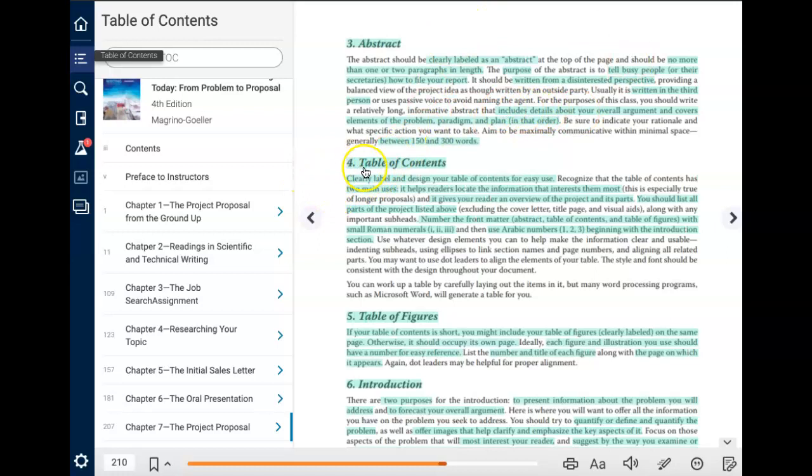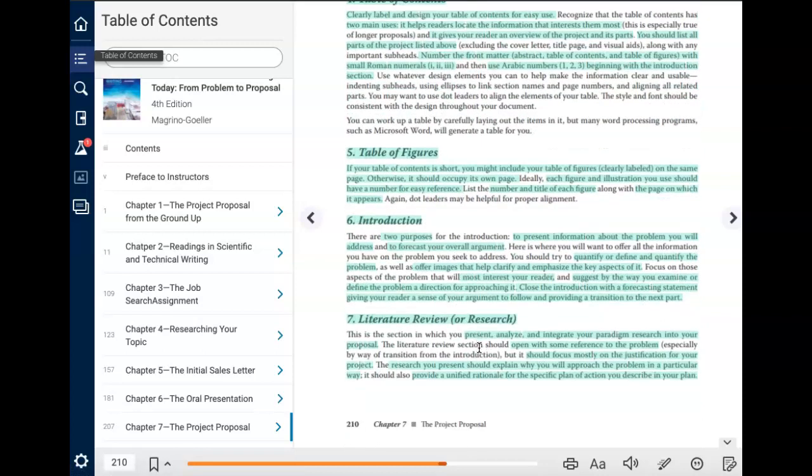The next section is your table of contents. This should also have a lowercase Roman numeral, and your table of figures. They kind of go together. If your table of contents is not a full page, sometimes you can put your table of figures on the same page. If your table of contents is extremely involved and very long, you might have to start that table of figures on a fresh page. So there's just some directions here, but this one's pretty self-explanatory as well.